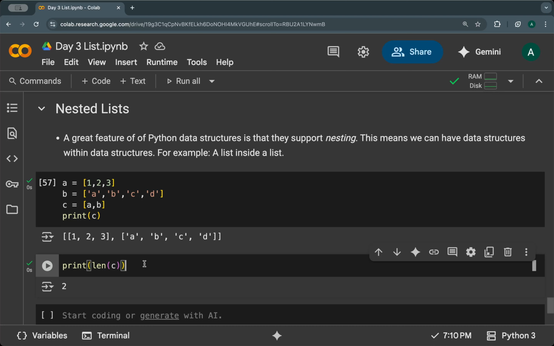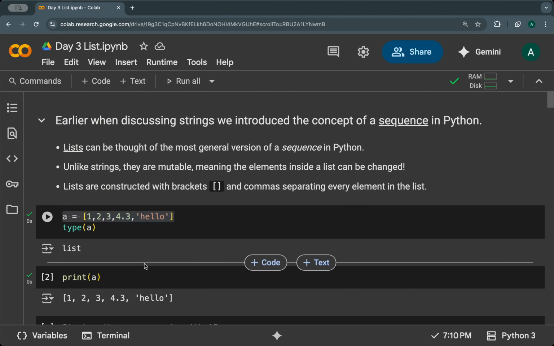Okay, so guys, that's all about your day 3 list. We have completed the basic understanding of list. In the next class we discuss tuple, set, and dictionary, right?